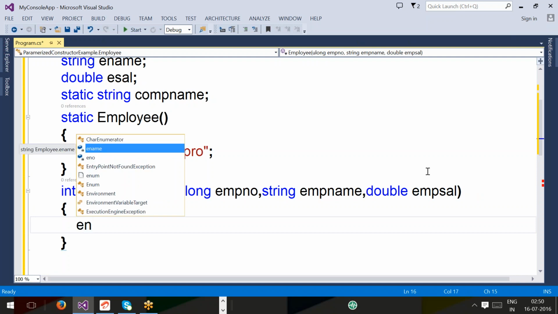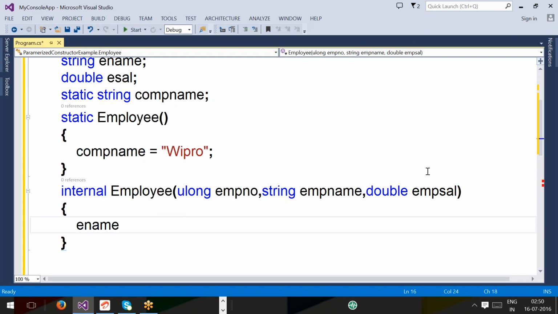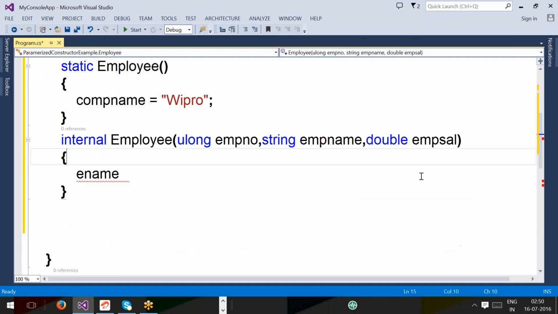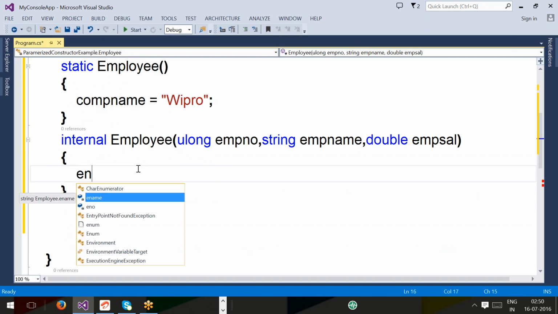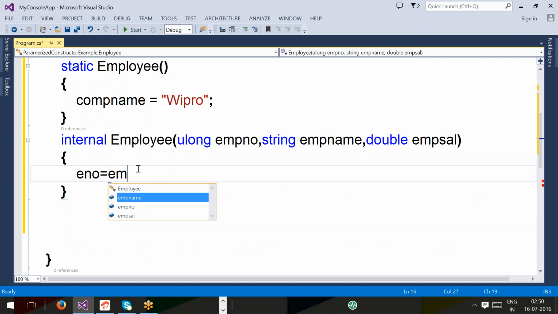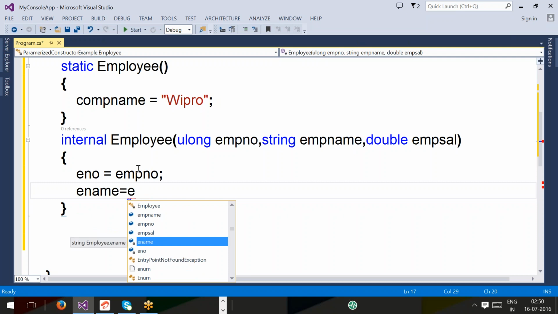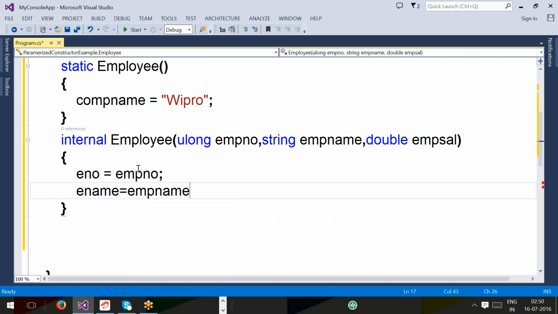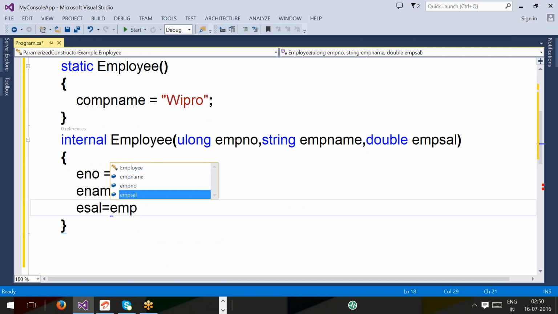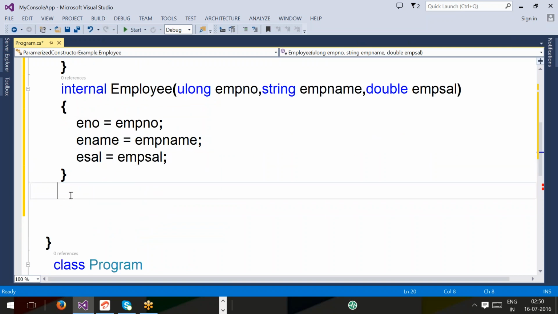Now tell me: ENO equal to EMPNO, E name equal to EMP name, and E sal equal to EMP sal.